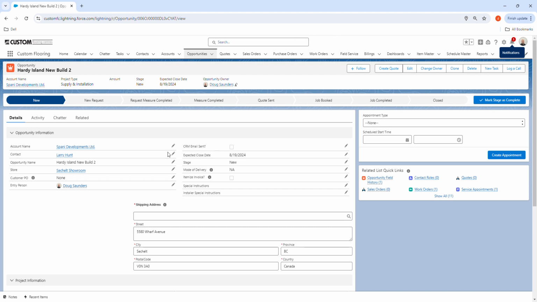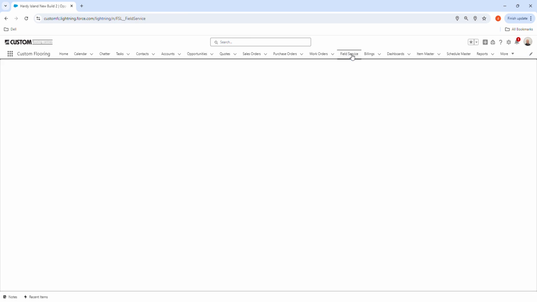So now that we're comfortable with creating opportunities, and we've created an opportunity, and we've also actually booked ourselves for an appointment, request measure appointment, I'm going to give everyone a quick overview, fairly detailed, on field service and how to use it on your desktop. So field service, there's an action tab up here called field service. First thing I'm going to do is click on it.